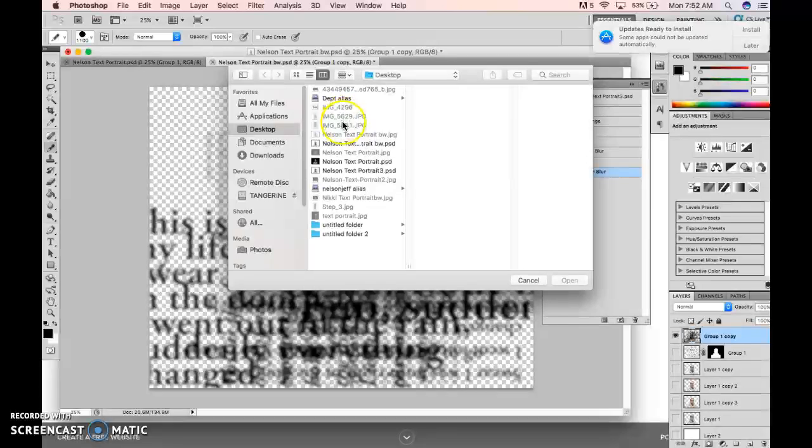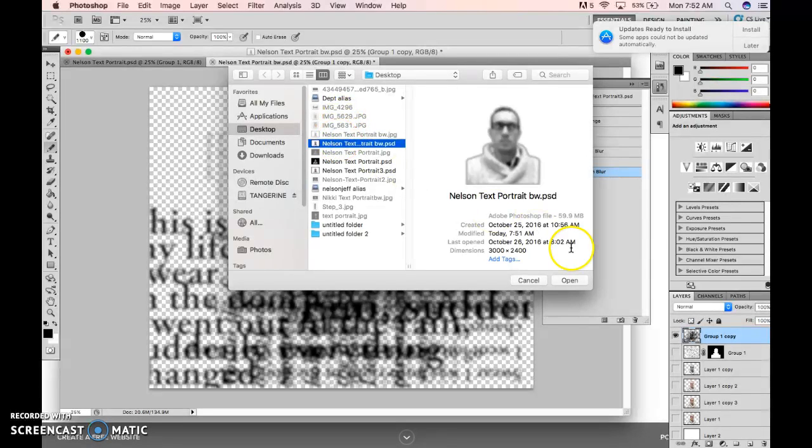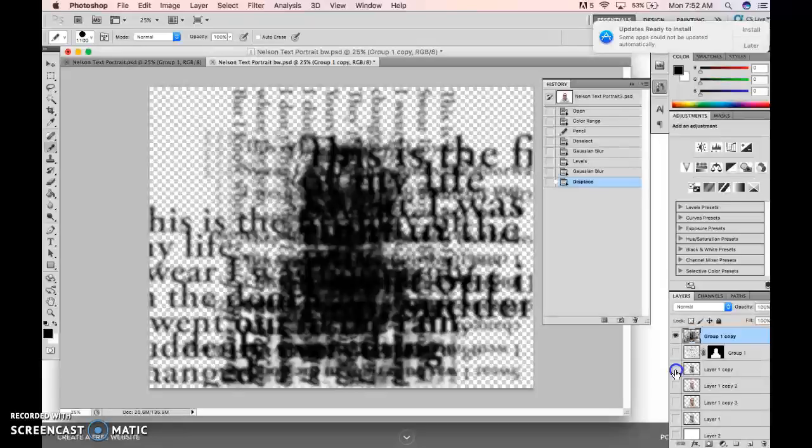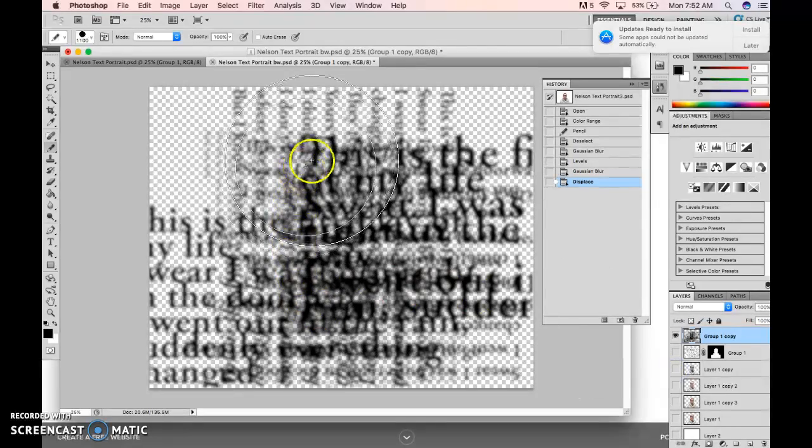And then you're gonna find that black and white layer that we just made, that blurry black and white layer. Oh, there it is. Hit open. Okay, so it may not look like it did much, but this is what it did. You can see in this section here, it's a little more curved and rounded and weird.